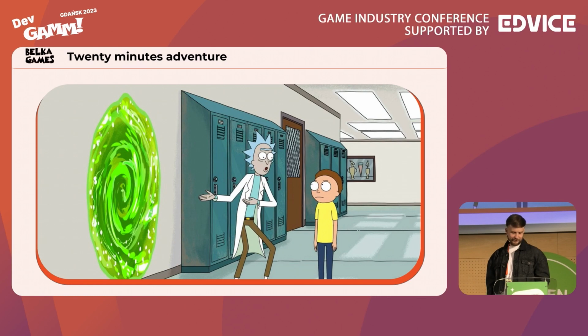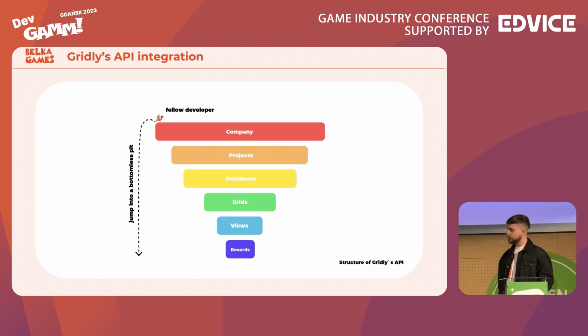OK. We weren't deeply integrated into Google Spreadsheets. We had a script that generated text files for each language. With a click of a button in the Unity editor, the text would be put together in a folder, parsed, and used in a game. The first challenge was to generate these files from data in Gridly, which we retrieved from an API.